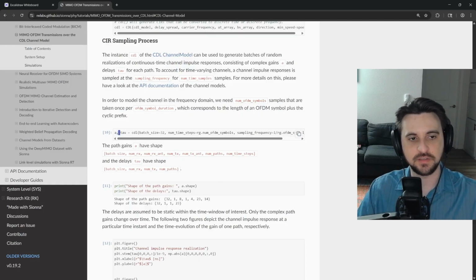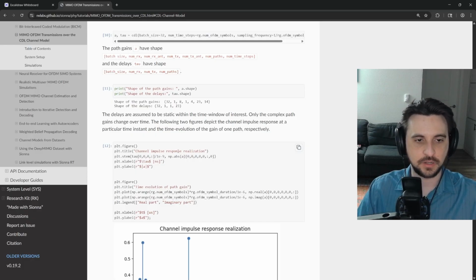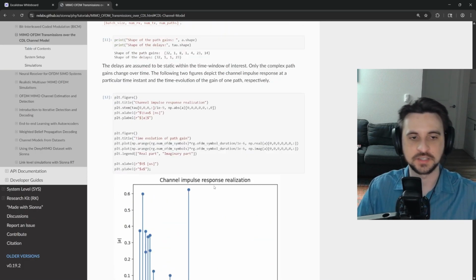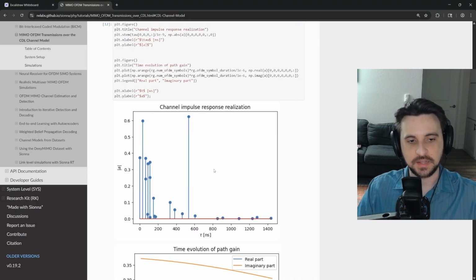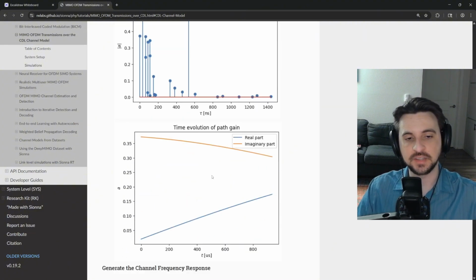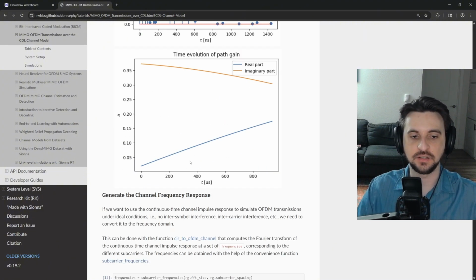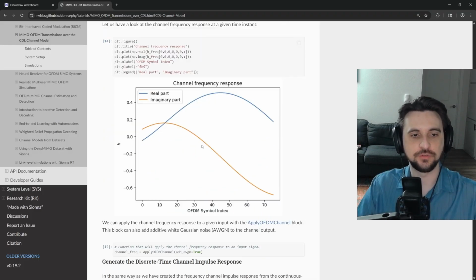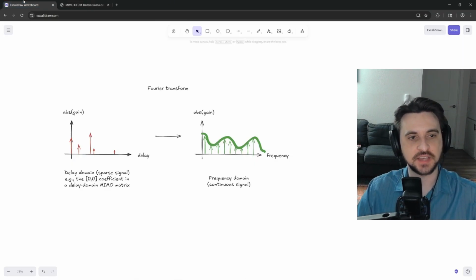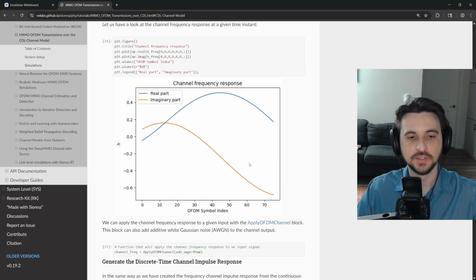let's see. So we have the path gains and the delays from Sionna. We spent a lot of time plotting them. Oh, there we go. Oh my God, Sionna had this. Okay, I didn't even know it had this, but yeah, it had a plot too, which is exactly what we talked about. And there's also the time evolution of a path gain. This is the large scale time. Finally, we want to look in the frequency, and here it is. This is exactly the Fourier transform that I showed.